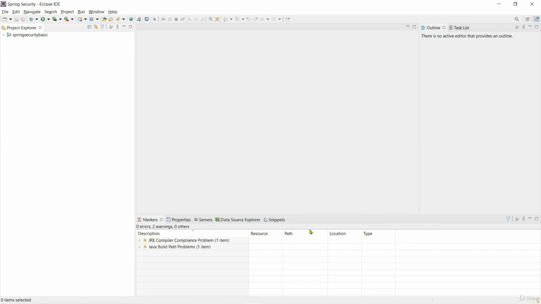At the same time, all the Maven dependencies that are needed for this Spring Security Basic project will be imported by the Maven framework. So if you don't have Maven, I would request you to install Maven inside your system so that it can detect the pom.xml dependencies and download all the dependencies that you need.